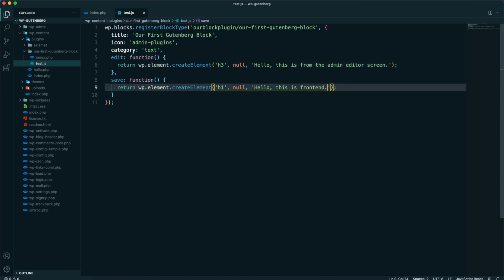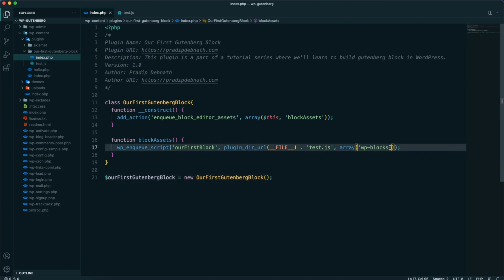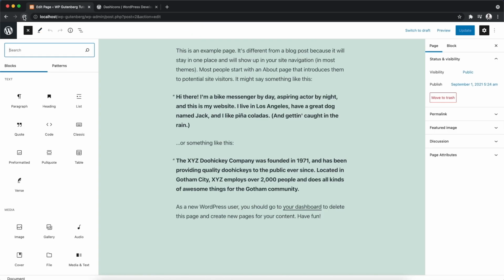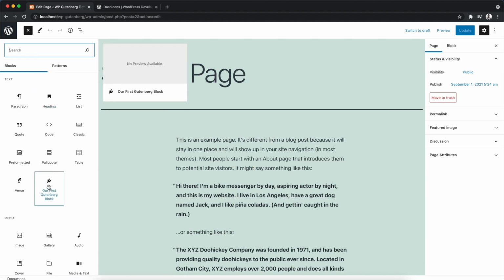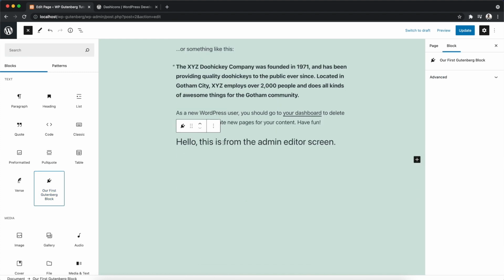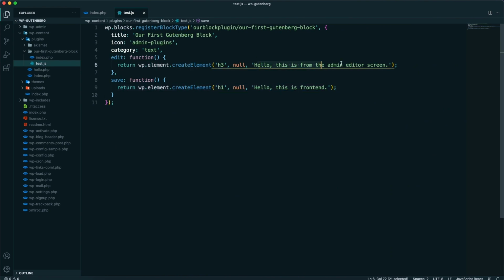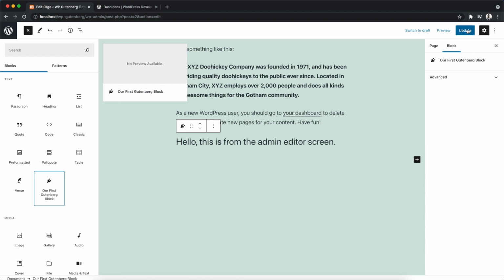To use this wp.element.createElement, we need to provide another dependency here, which is wp-element. Now save it. Let's see here. First reload this page. After reloading, here we can see within this text we have this block. Now let's click on here to add it. So here we can see hello, this is from admin editor screen, the text message which we have provided here, right? So it's working well for this edit function.